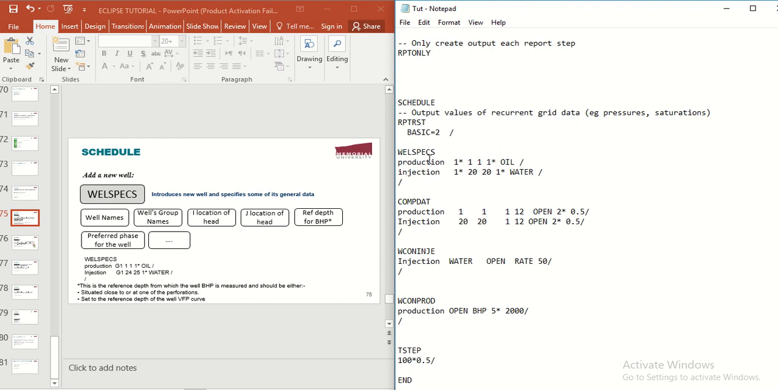You need to tell Eclipse what is the main reason for defining this well. So here you said I'm going to produce oil, so write oil here. For the injection wells, you can say I'm going to inject water.